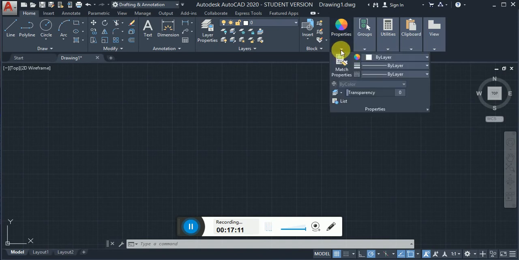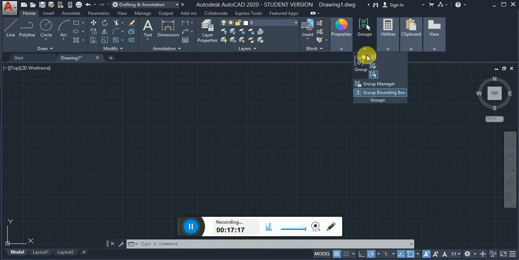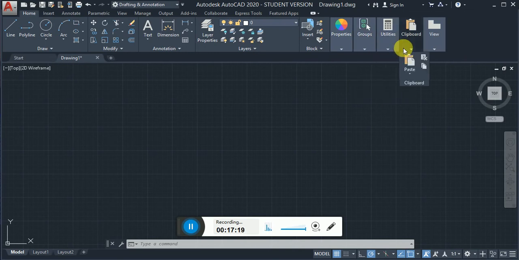Next is properties. Again there are different functions of line, match properties. Here also group, utilities. We are going to see this, don't worry. This view. Okay. Now next I am coming to the title bar.